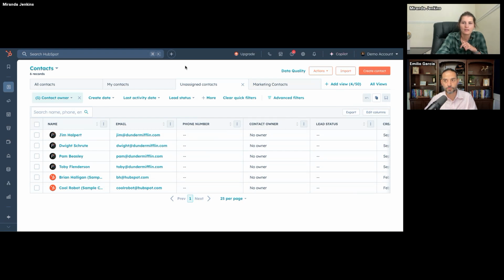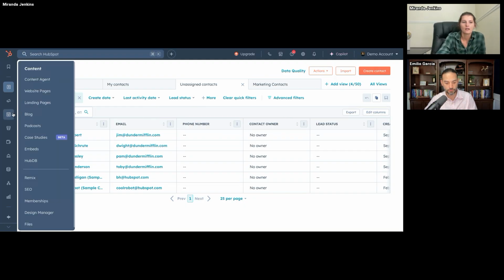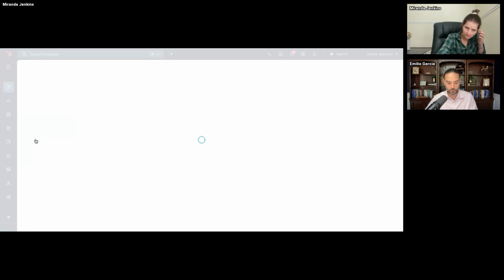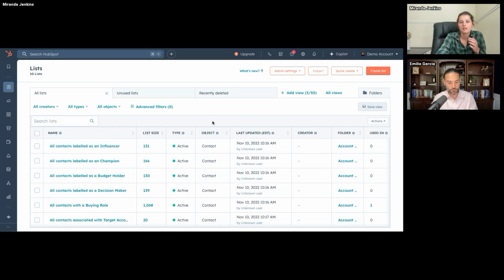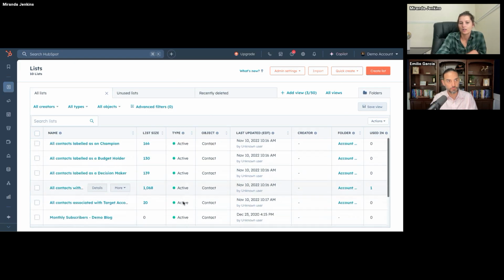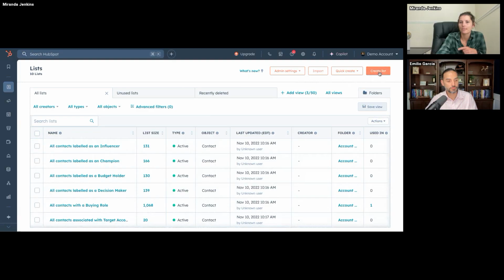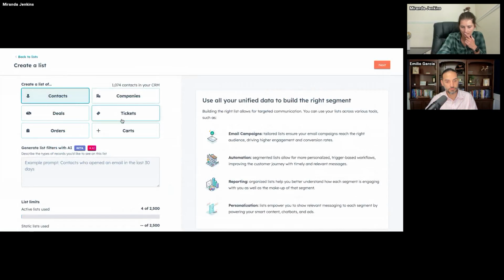And then the other way to do that is by creating lists. So that is also in the CRM, under lists. And you can have all your lists identified here. It'll show if they're active versus static, like we talked about. And then you can click create list and start to create your list based on the criteria you're looking for.